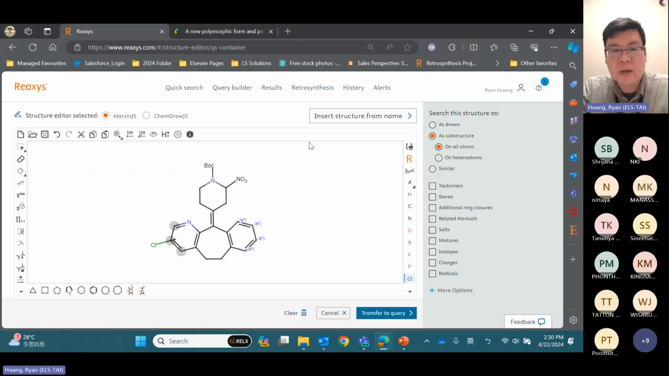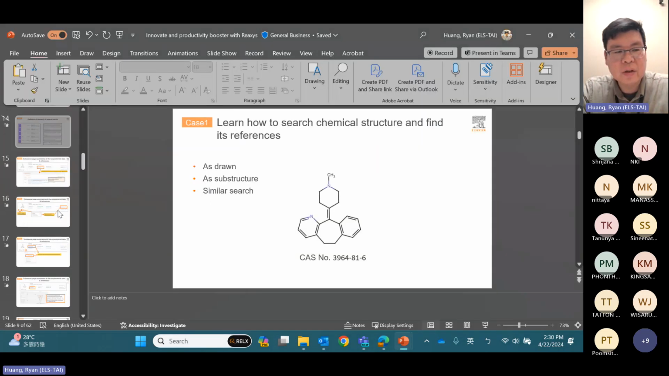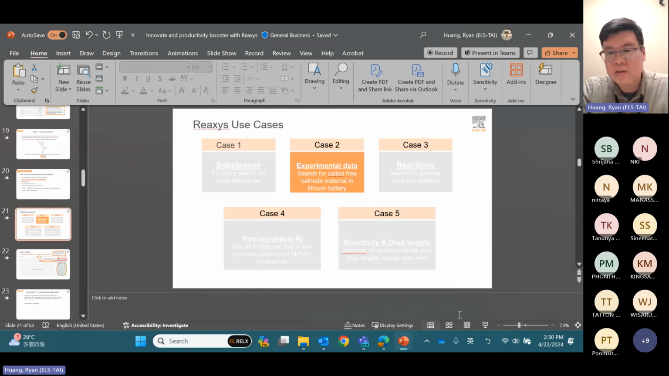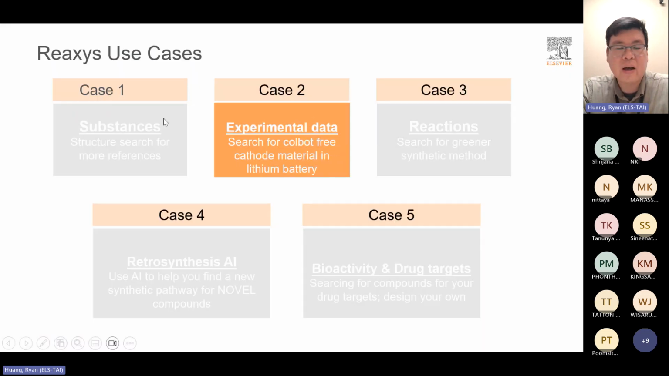So the point I want to make is the structure search editor here is quite powerful, and you should play around with it and see if you get more precise search results. Okay, let's go back to the presentation. I just showed you how to search for structures in Reaxys.